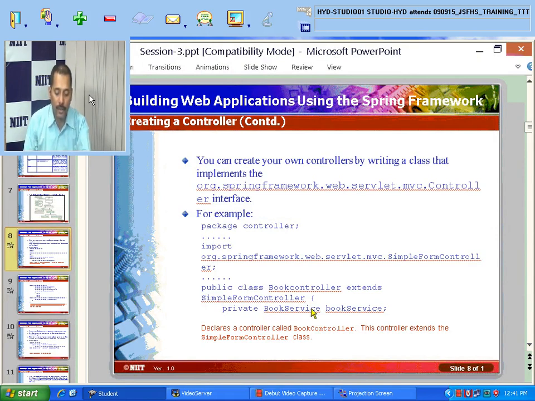Then I said there is a service, because as I told you, when we saw the diagram, if you remember that particular diagram, first there is the dispatcher servlet, and from the dispatcher servlet it goes to the controller, which gives the request to the services. So here BookController is a controller and BookService is a service which is going to be executed here. That is the part which can be implemented as a controller type itself. Is that clear now? How a controller needs to be created?